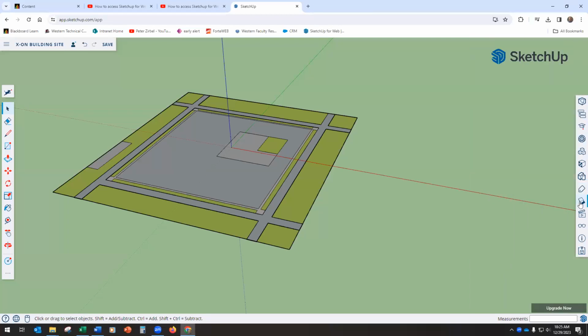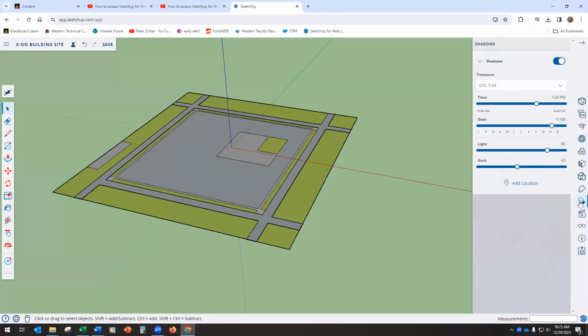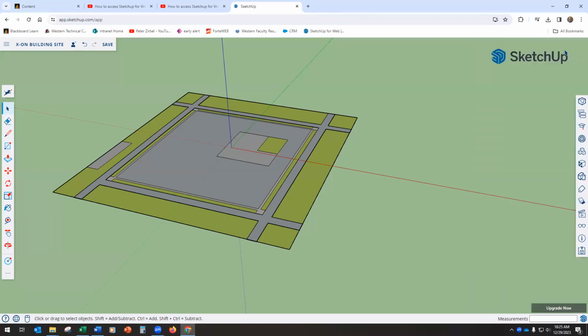This is shadows. So we saw how we could get on them before. This shows how you can do the shadows, the time of day, whether it's the lightness and the darkness of the shadow, and we can actually physically locate this so we can see exactly what the shadows would be in our neighborhood.